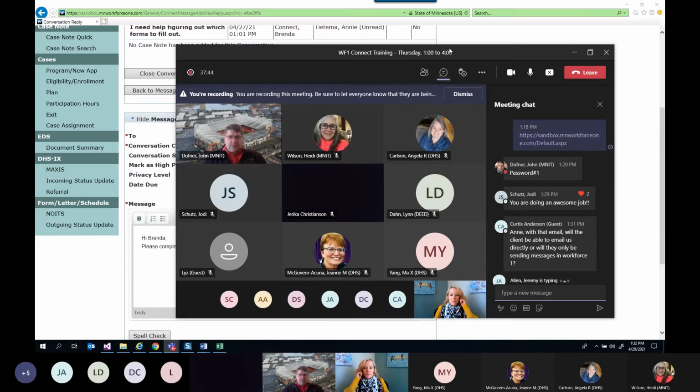Then the customer is able to message you or your case bank, which would display as a case bank to the customer. And then that's how you are going to be told, why you would be told that you have a message waiting. You'll get that email from Workforce One.